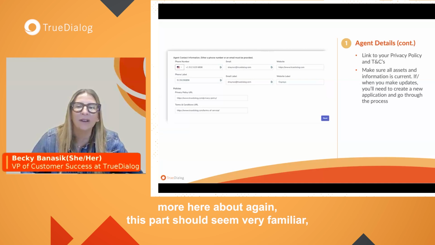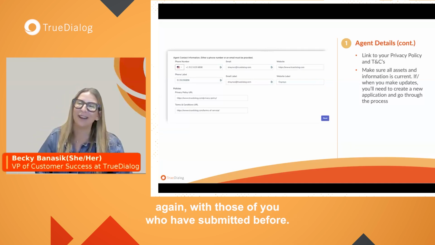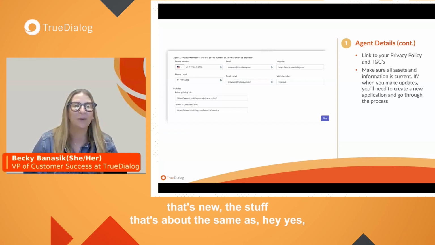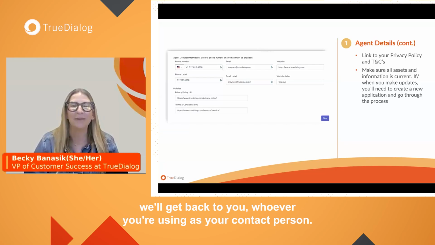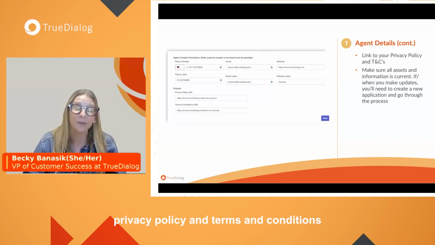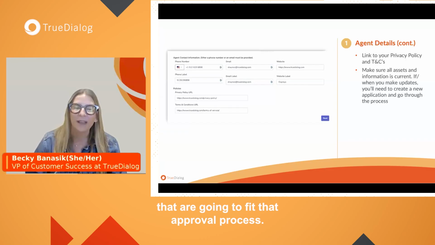Excellent. A little bit more here. Again, this part should seem very familiar to those of you who have submitted before. The last part of those agent details, again, we talked about the part that's new. The stuff that's about the same is, yes, you've got to have your website and contact information. We'll get back to whoever you're using as your contact person. But this still requires a privacy policy and terms and conditions that are going to fit that approval process.